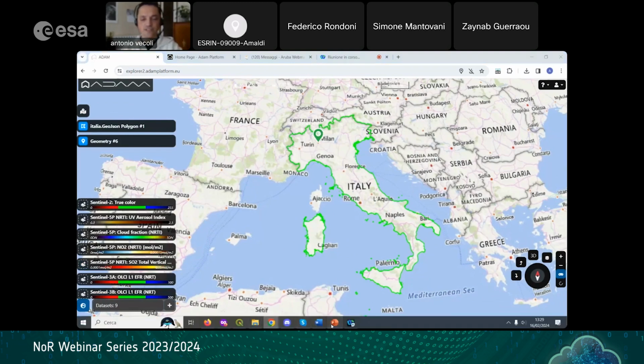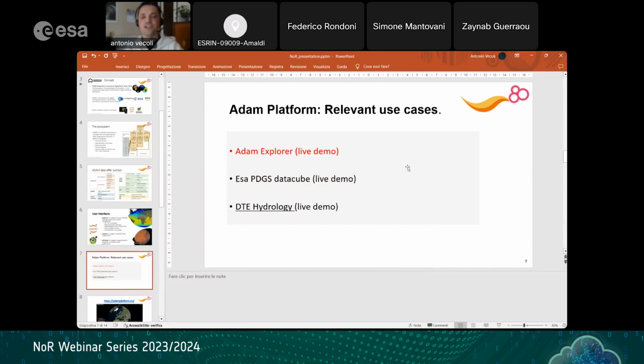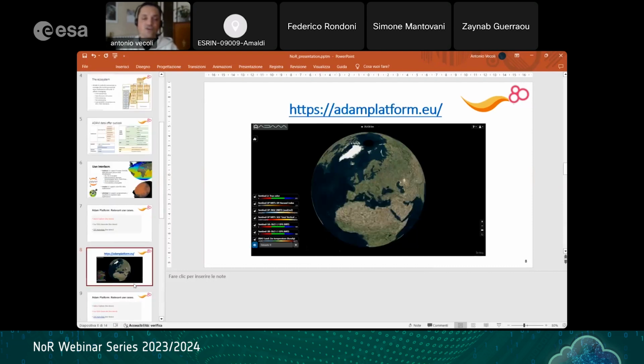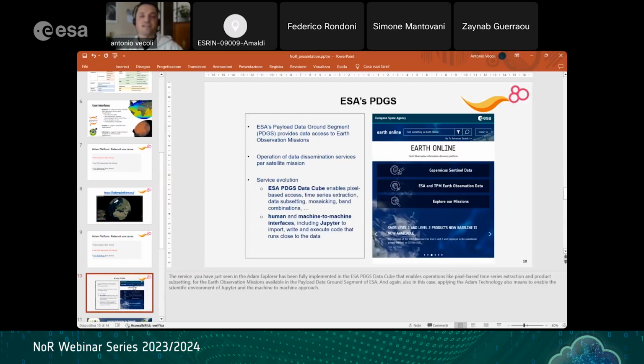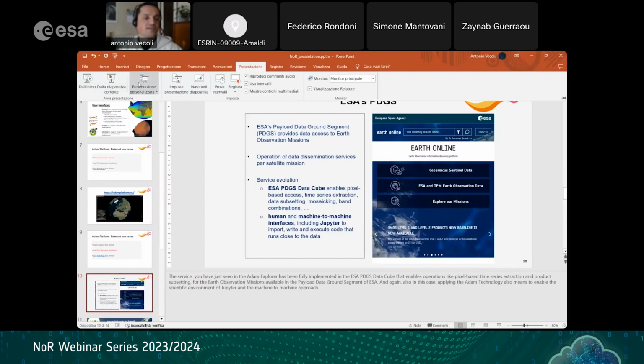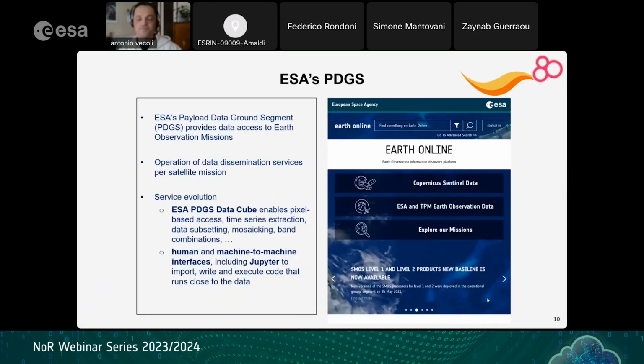Now back to the use cases. Here we have seen the usage of the platform, let's say, in a manual way. What has been done instead in the case of the ESA PDGS data cube is a bit different. The ESA PDGS data cube has been designed in the same way as the ADAM platform.